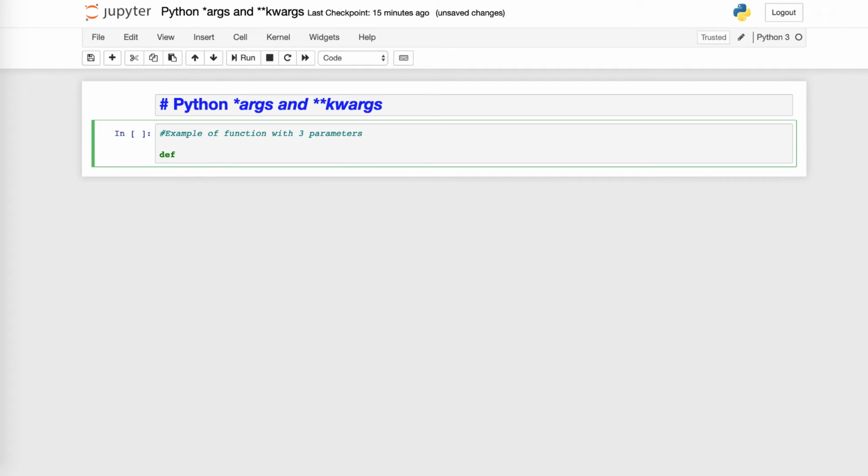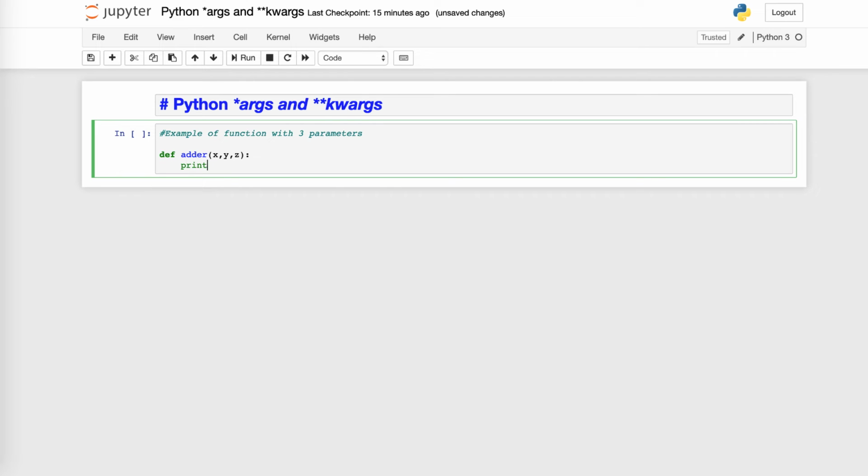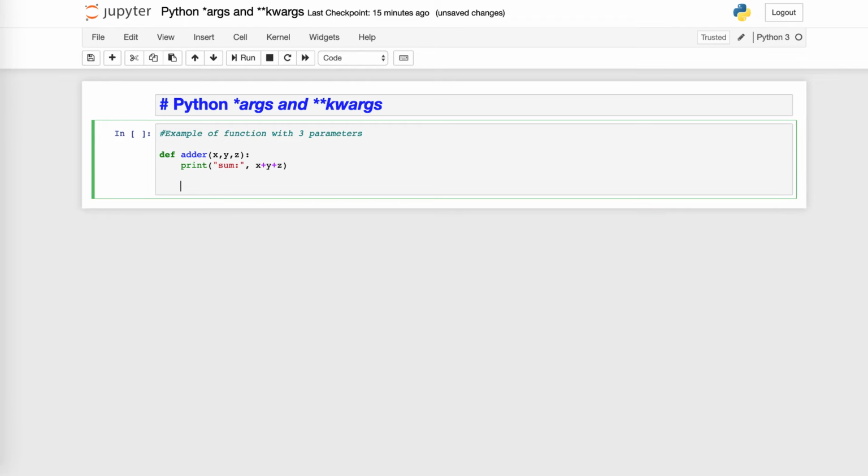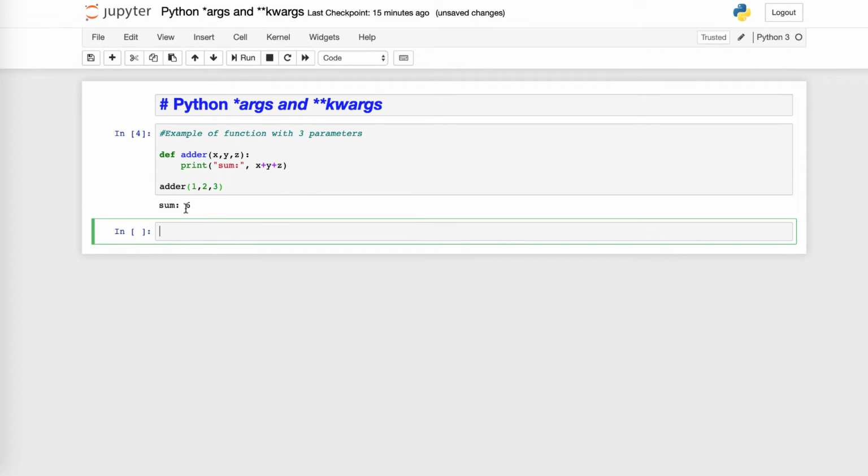Suppose we define def adder and we pass x, y, and z as three arguments, and we are going to print the sum, which is x plus y plus z. When we call this function adder with three parameters, we get the sum, which is 16.